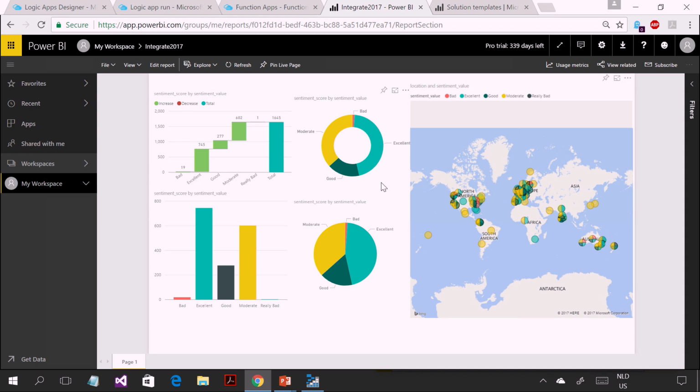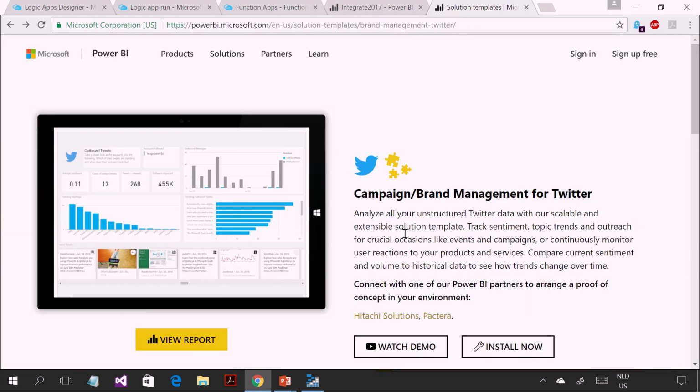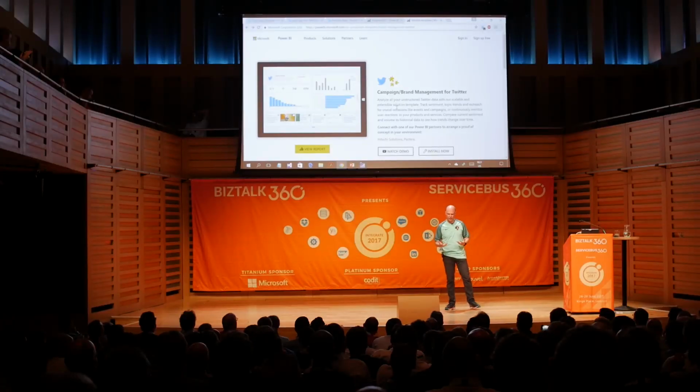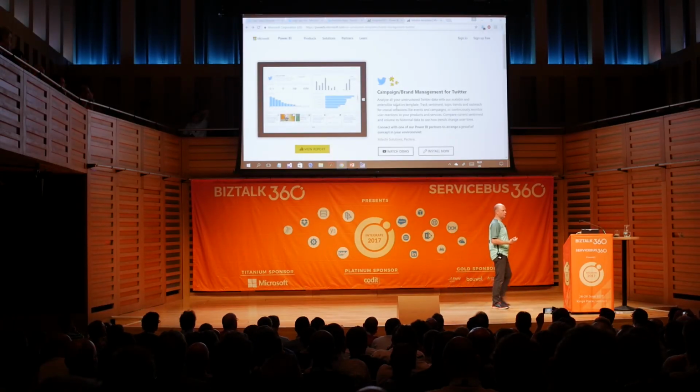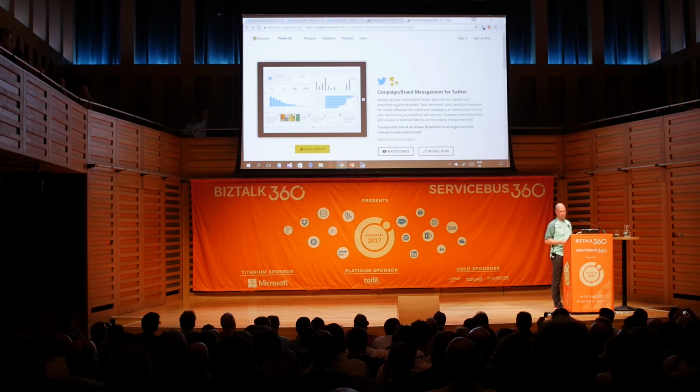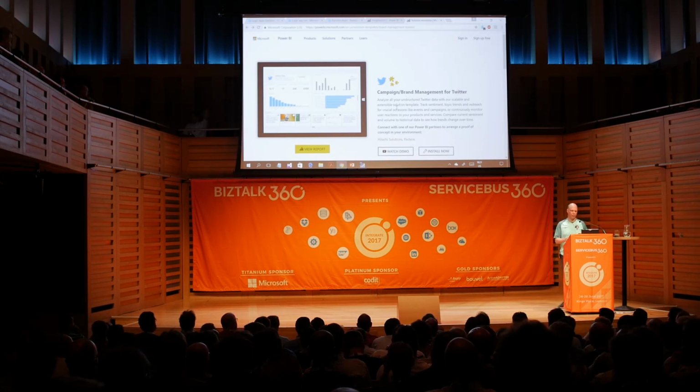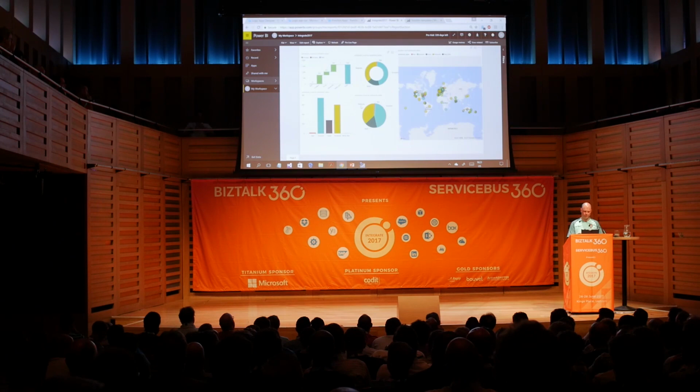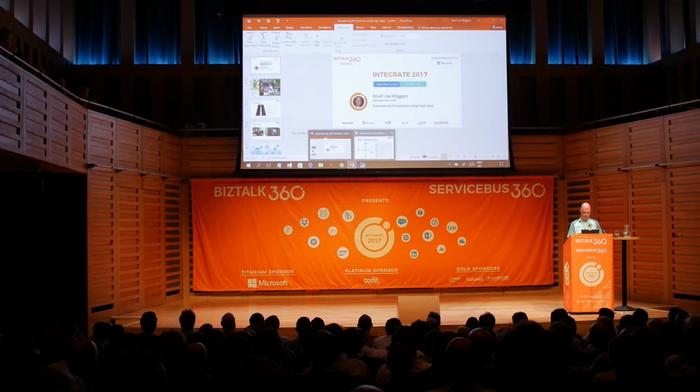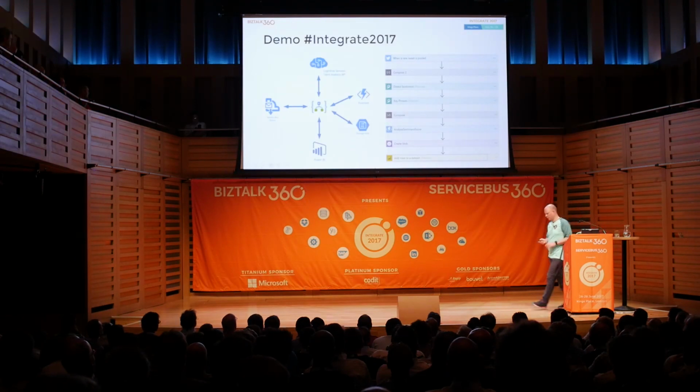This is something I just built myself, but the guys at the product group pointed out that there's already a pre-built content pack around Twitter, which you could use, and which leverages some of the services that Azure offers, including Logic Apps. So you can build even fancier dashboards using sentiment analysis, Twitter, etc. What I built is a little more homegrown, but it was a pretty fast setup, and I didn't want to spend too much time on demos.